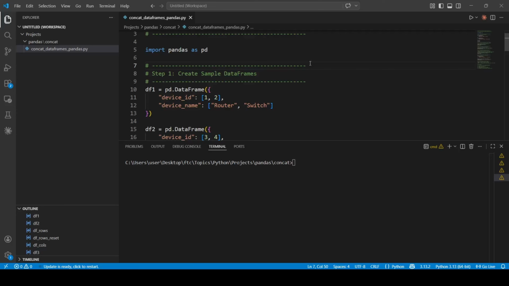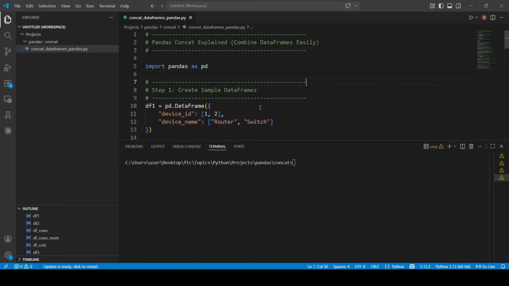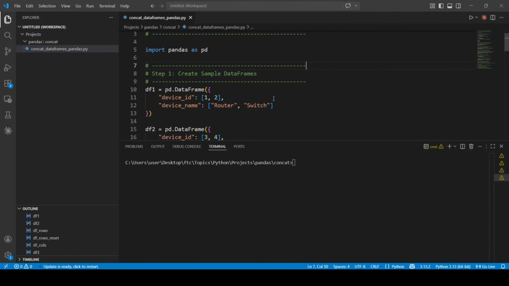Hey everyone, in this video we're going to learn about the concat function in Pandas. We use the concat function to combine data frames in Pandas. Okay, so let me go ahead and get into IPython.